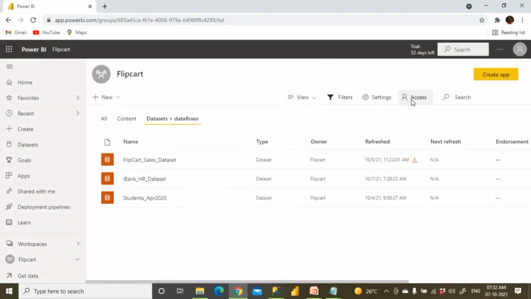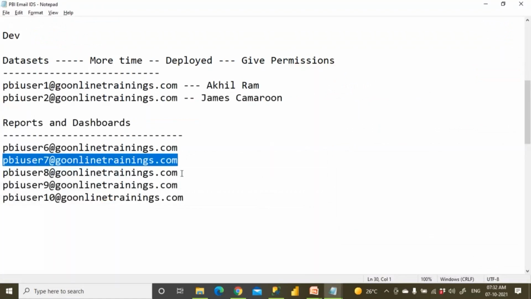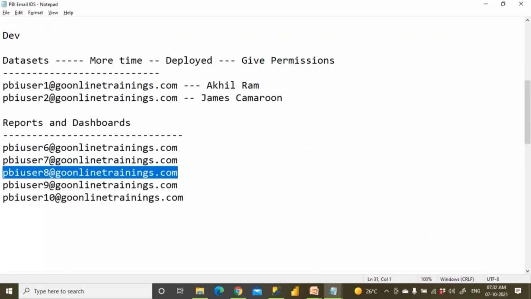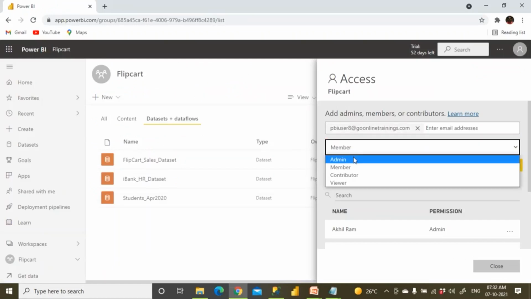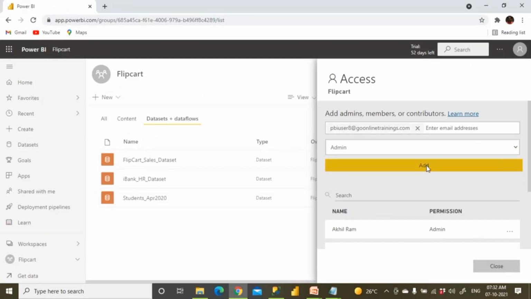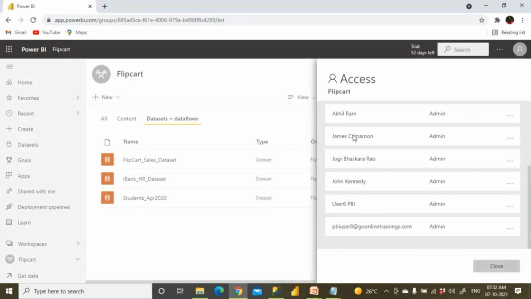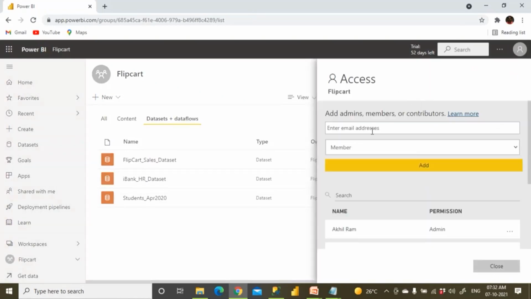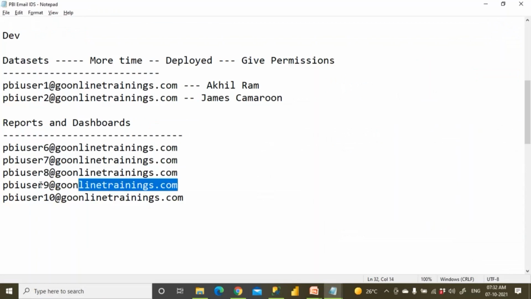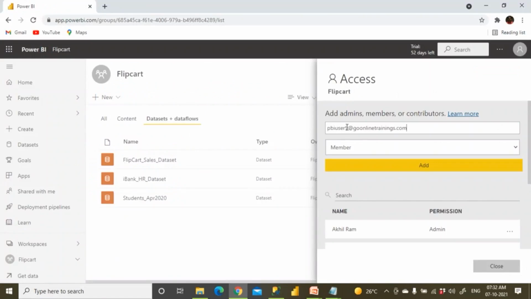Like that, you go to access. This guy also can create reports, so the role is also admin. Like that, you click on add, and you are going to see all these users, user 1, user 8, user 6, and so on. If you want to close it, you can close it. If you want some more permissions to be added, you can simply go there and add this guy also. Adding a permission is very, very simple.